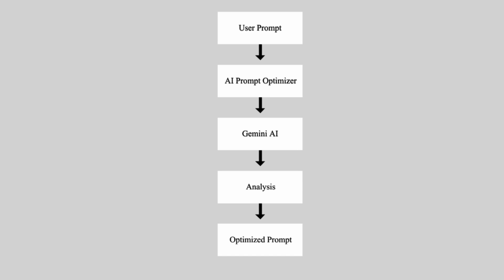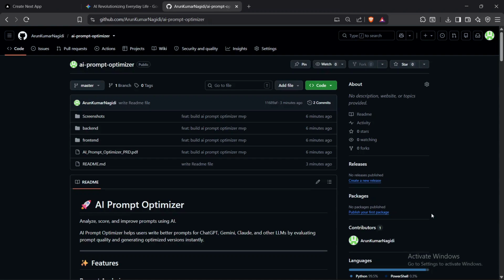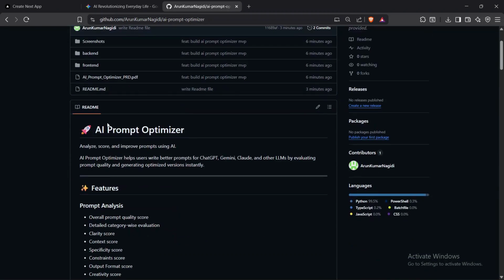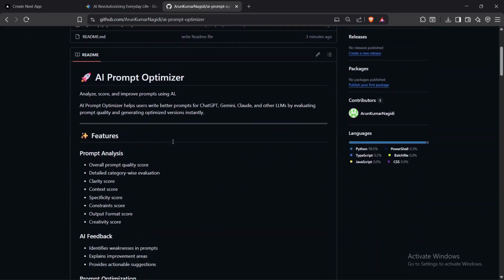Now let's take a quick look at how the application works. The front end is built using Next.js, TypeScript, and Tailwind CSS. When a user submits a prompt, the request is sent to a FastAPI backend. The backend communicates with Google's Gemini model and requests a structured analysis of the prompt. Gemini evaluates the prompt, assigns category scores, identifies issues, provides recommendations, and generates an optimized version. The response is then returned to the front end and displayed through the dashboard interface. The entire process takes only a few seconds.